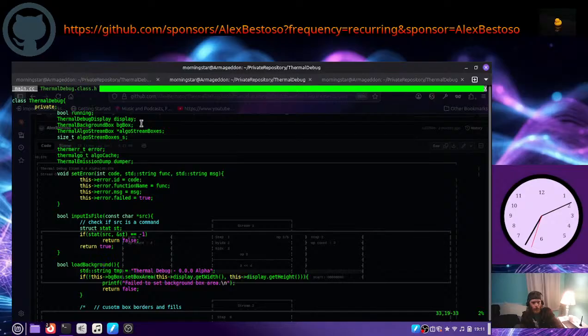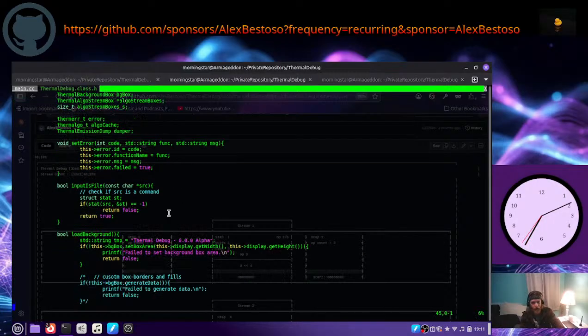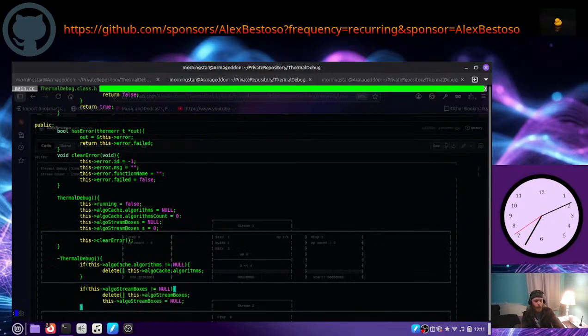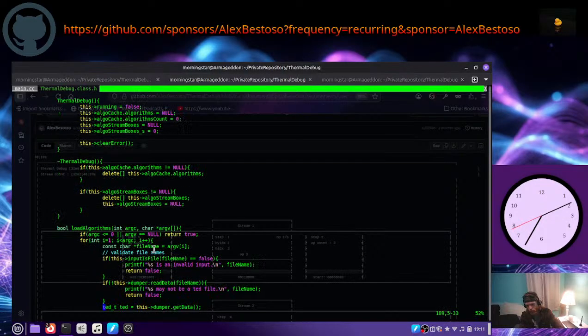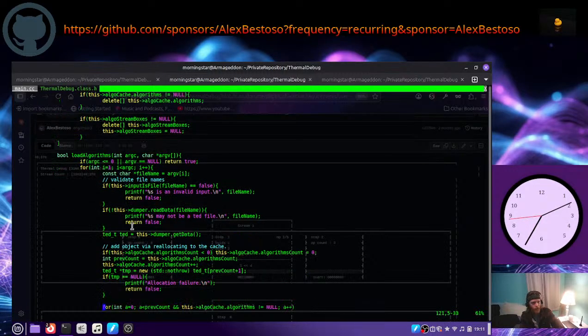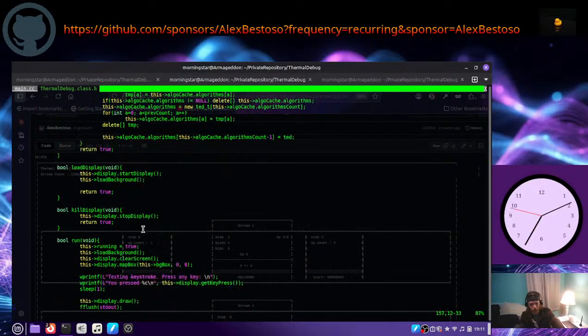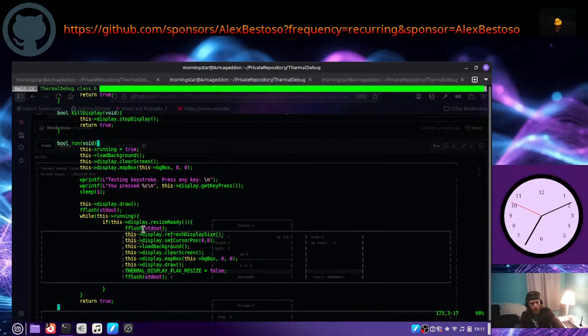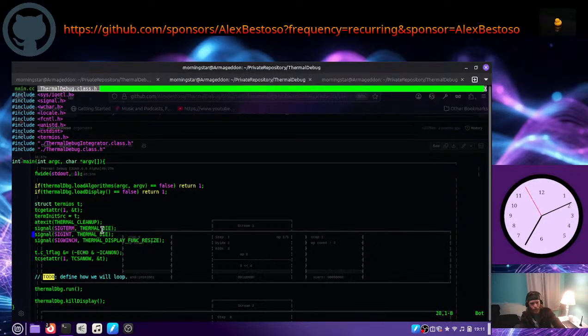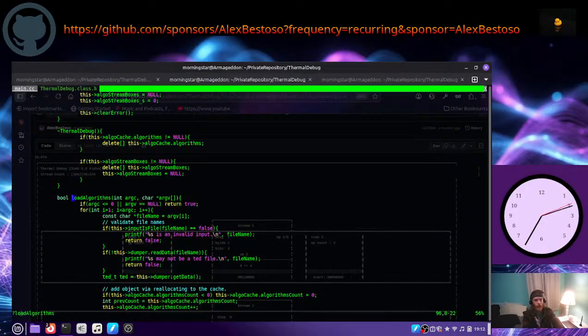So now we need to actually figure out how many algorithms we have, which we already have a system for. We have this load algorithms function. Let's go back to our main function here. This is how programming is done, guys. Thermal debug run, load algorithms. So we are just loading algorithms here. It's in our thermal debug class namespace.